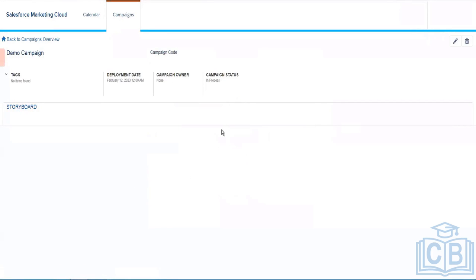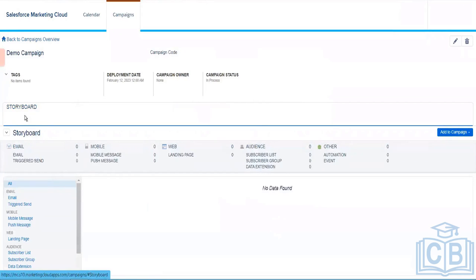Now what can we do? We can associate different email messages with this campaign. How can we do that? You can click on the storyboard and you can just click on add to campaign and what we want to add.